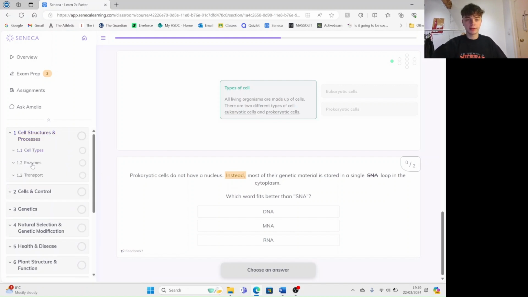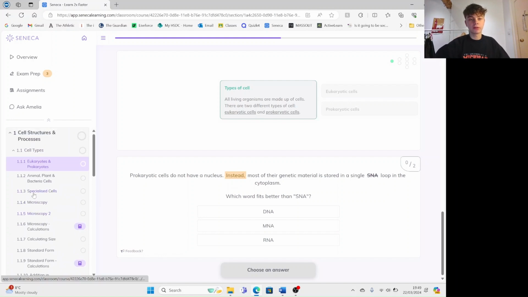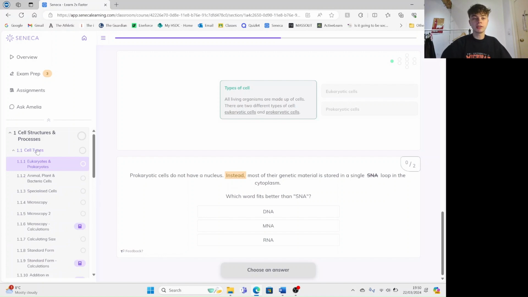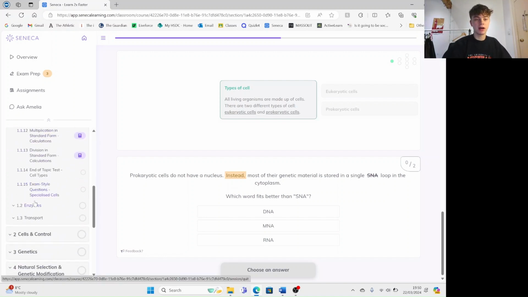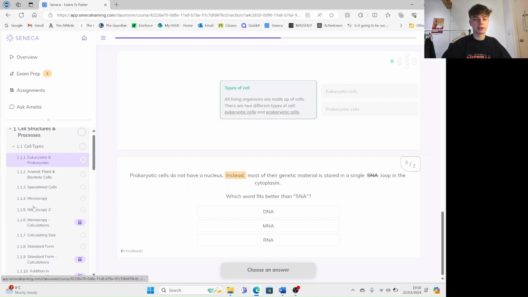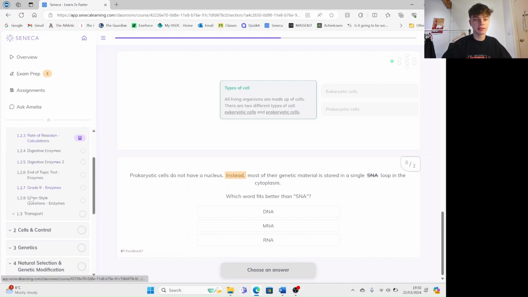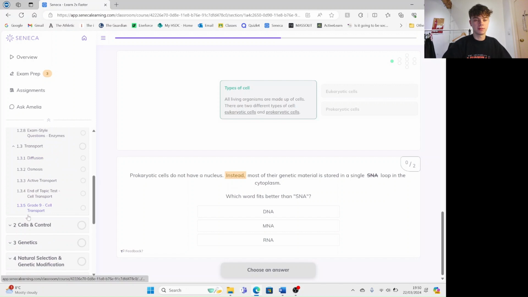What I would do then is I would get Planner and start from the beginning. If you haven't done any at all before, I would start from the beginning. So on one day, I would try and do, let's say, half of this. So I'd just try and do this topic, cell types. And then next day, I'd try and do enzymes and transport.